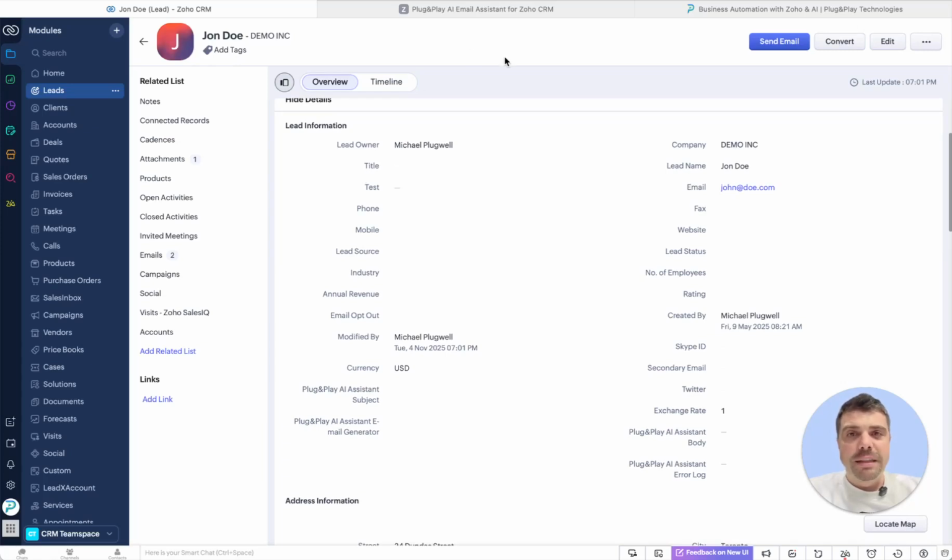So whether you're on Standard, Professional, Enterprise, or Ultimate, you'll be able to use this extension. It relies on 4 different fields that are installed automatically by the extension in the system: the Plug&Play AI assistant subject, the assistant email body, the email generator checkbox, which triggers the functionality, and the AI assistant error log in case the GPT model responds with an error.